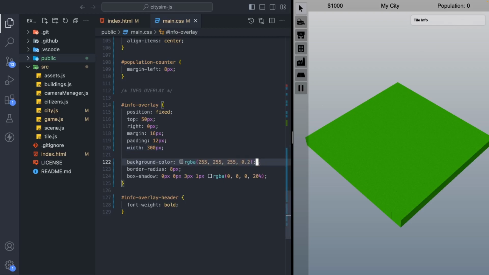So we made that semi-translucent white. A border radius of 8 pixels, and then a bit of a box shadow to make it pop against the main background of our scene here. And then on the header itself, we set the font weight to bold just to give that a bit of pop. So now that we have our overlay, we need to actually populate it with some information.